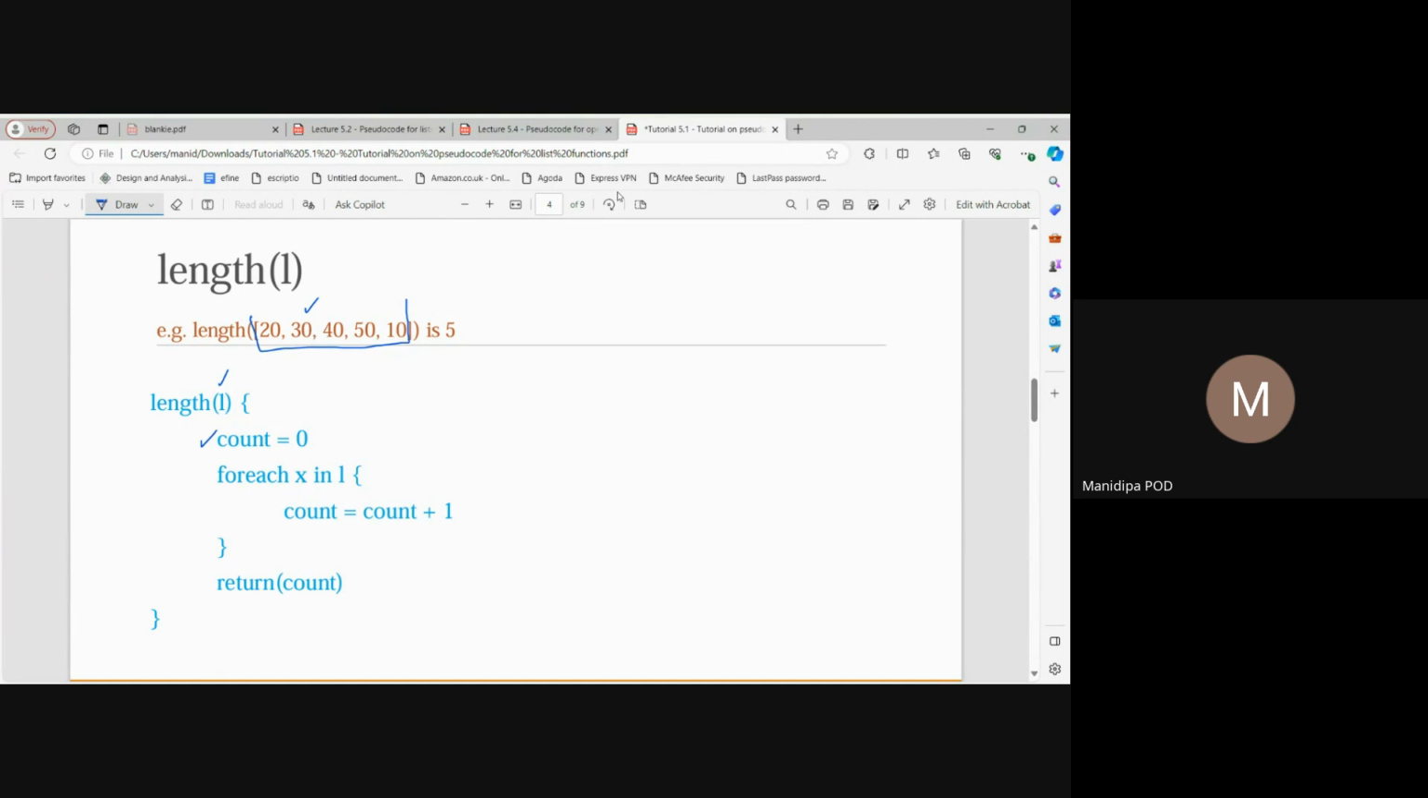Now first I will initialize a variable count. Count is initialized to 0. Count will count the number of elements in list L. So for each X in L, that is each element in list L, we increment the value of count. Every time I access an element in list L, I will increment count by 1. So how many times will this for each run? In case of this list, this iteration will run how many times?